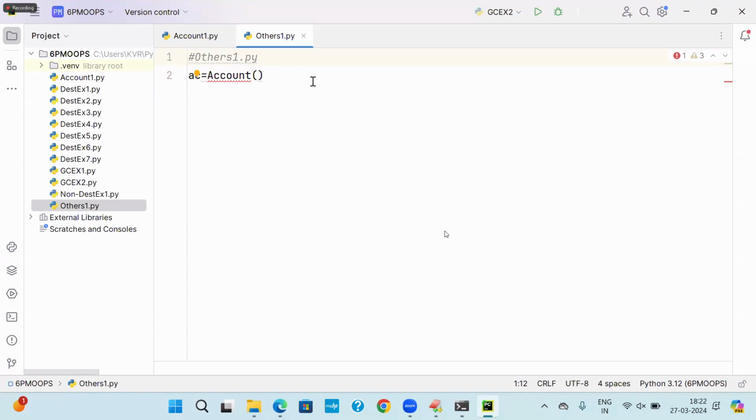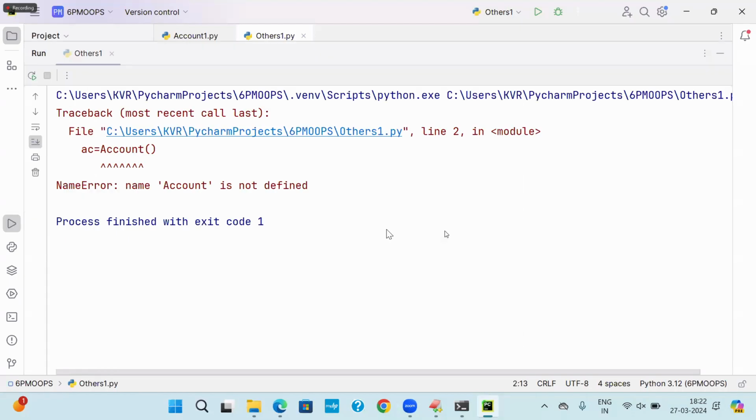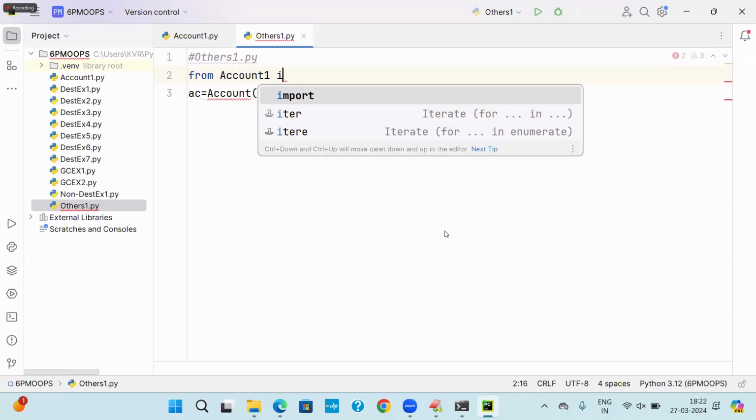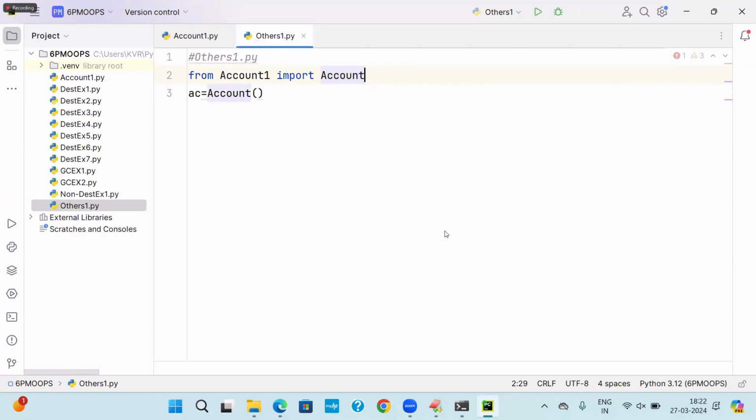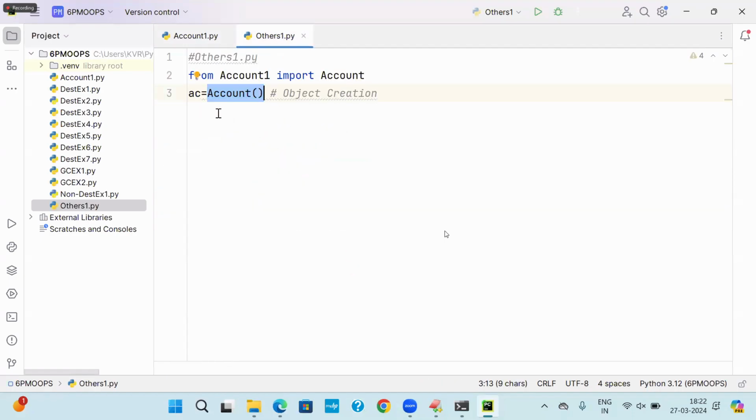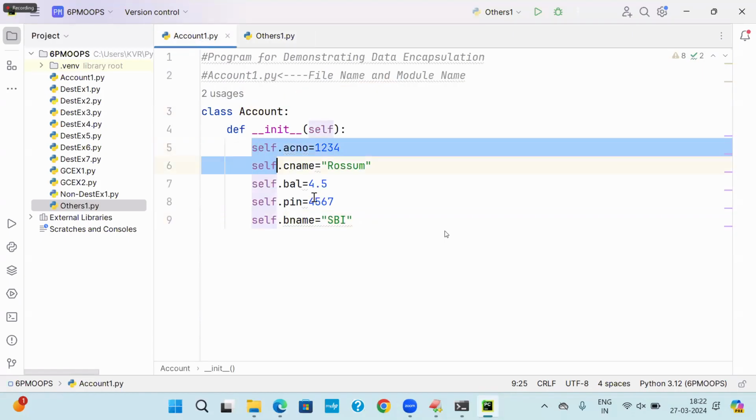Come on. No. Why? Because the class name is not defined. You try to run it, you will get a NameError. This class name is present in which module? Account one. Import account, and then it is going to work. What is this line called? Object creation. Because of object creation, which constructor is called? The default constructor. And finally, this object is initialized with the values you have specified.